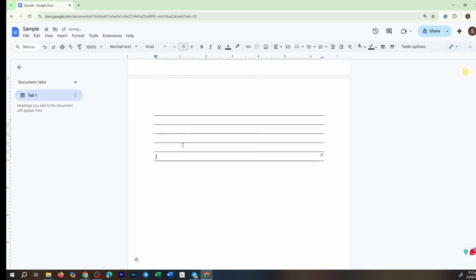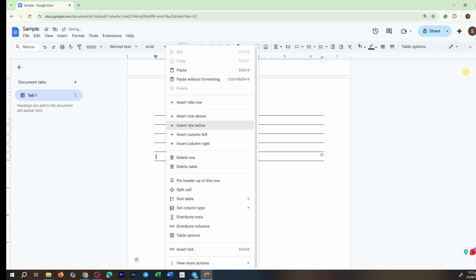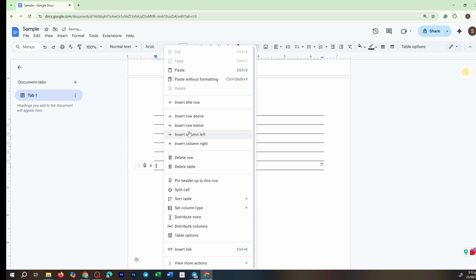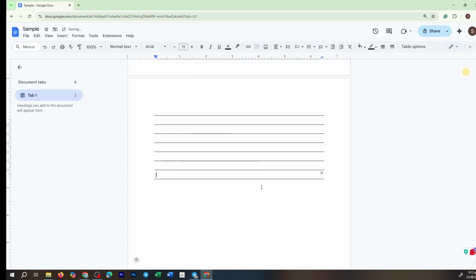And there you have it. With just a few simple steps, you've transformed a blank Google Doc into lined paper. This process is excellent for anyone looking to add a structured notebook feel to their digital notes or documents. Feel free to customize even further by adjusting the table design to suit your style.